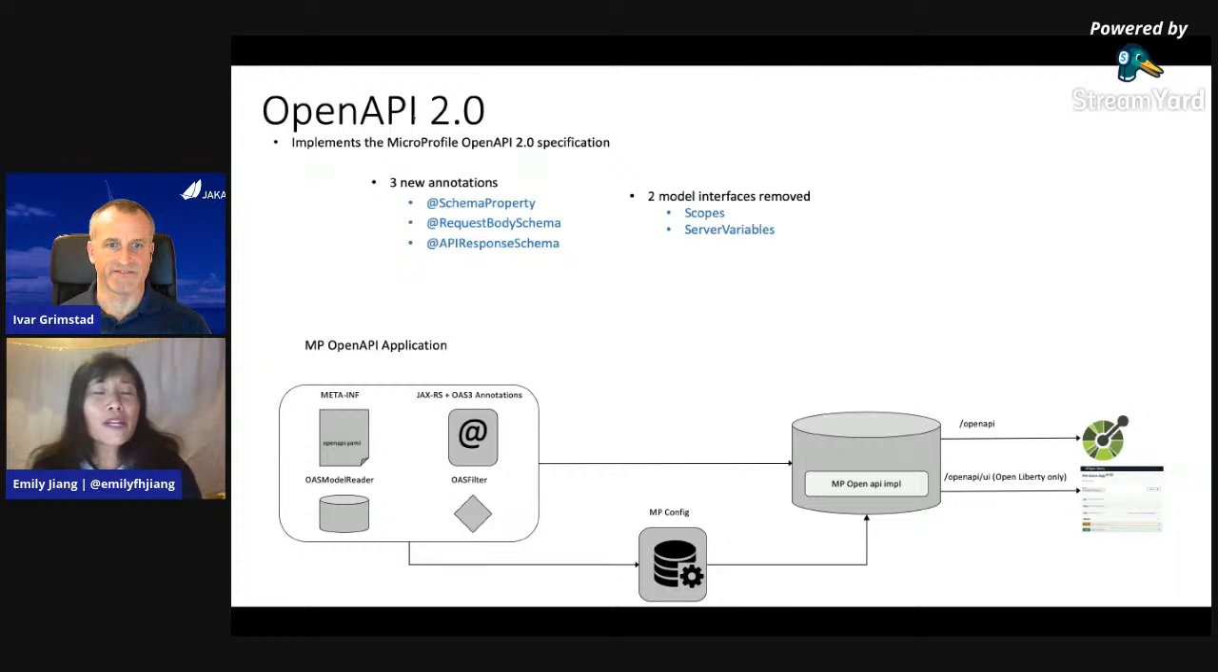The other thing is MicroProfile Open API 2.0. This aligns with the new version of the Open API specification, and it also has three new annotations, and a couple of interfaces have been removed. But from a functionality point of view, it stays the same.